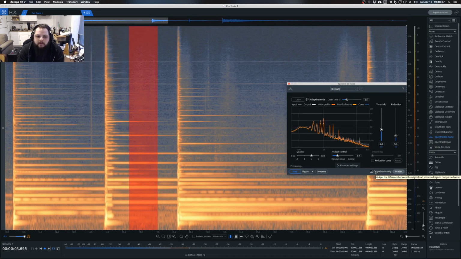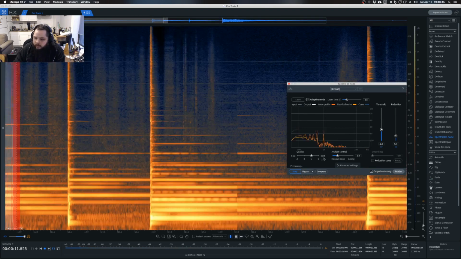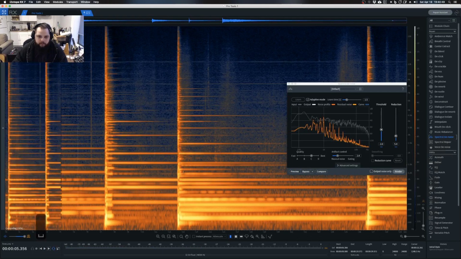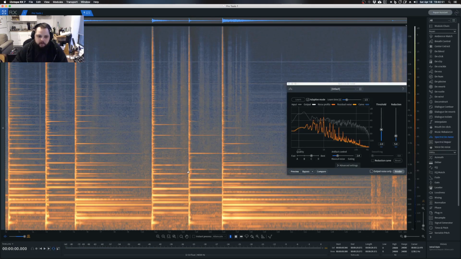So, this isn't really doing a lot, but what we hear is that when we output noise only, it's actually treating the harmonics as noise. So, I wonder, hold on, let me get a full selection here. I wonder if we can be a little bit creative about this.